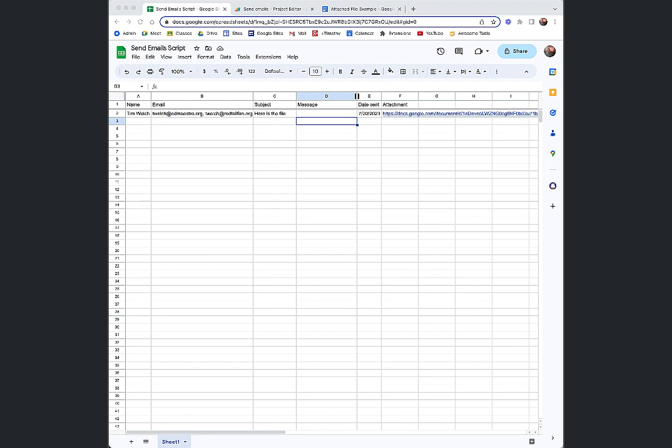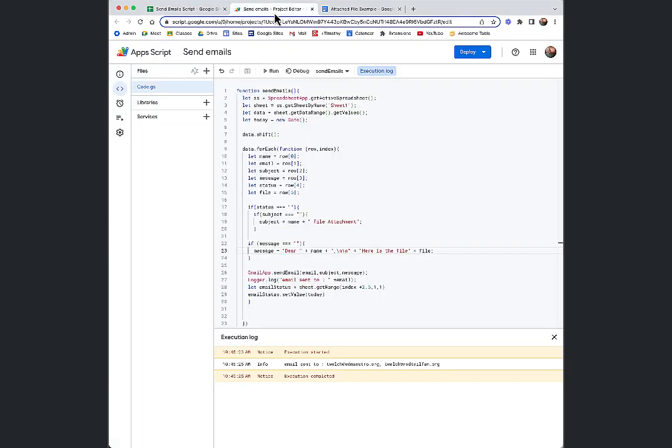And that should take care of it. Here's the script. I will include this script in a document in the notes section of this video.